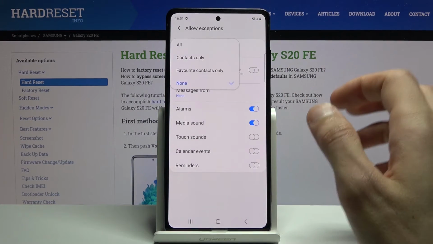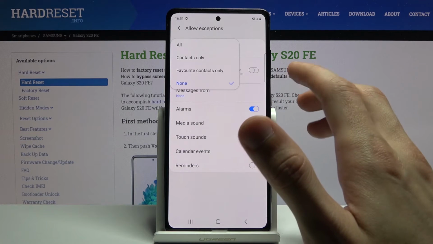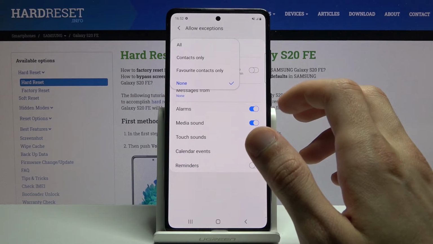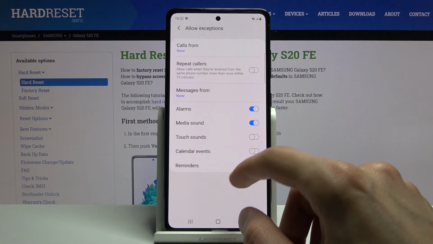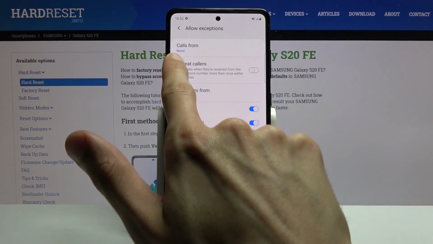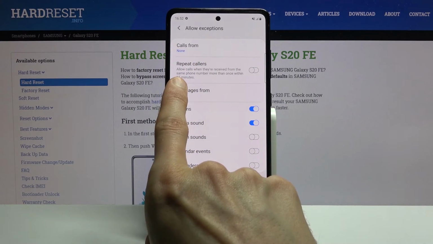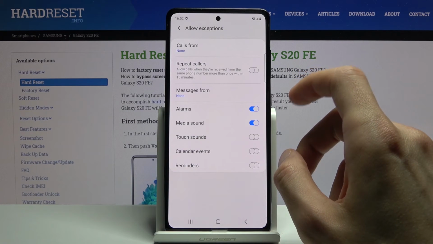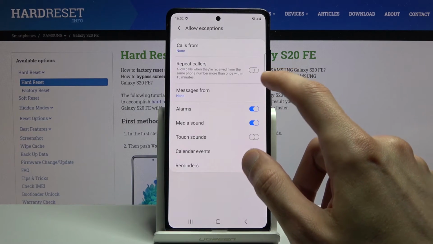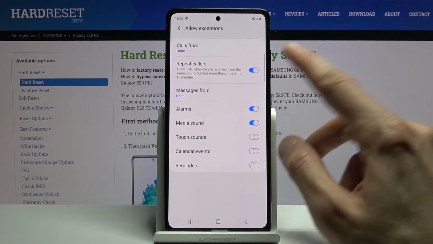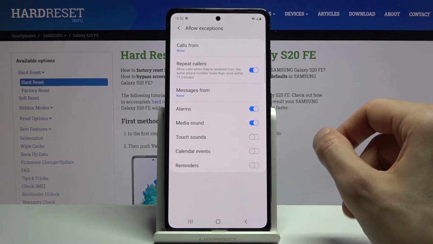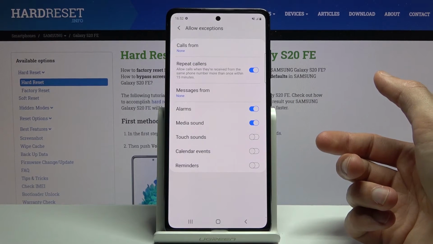So you have calls from, allow calls from none. You can set also to allow from everyone, which defeats the purpose of Do Not Disturb mode. Contacts only and favorite contacts. And also, even though, for instance, you have set it to none, you still have the option for repeated callers. So if someone calls you twice within a 15-minute period, the second time around they will be able to reach you because of this option. This is a good option for emergencies, because usually people call quite frequently. So even though you would have Do Not Disturb mode, they would still be able to reach you with this.